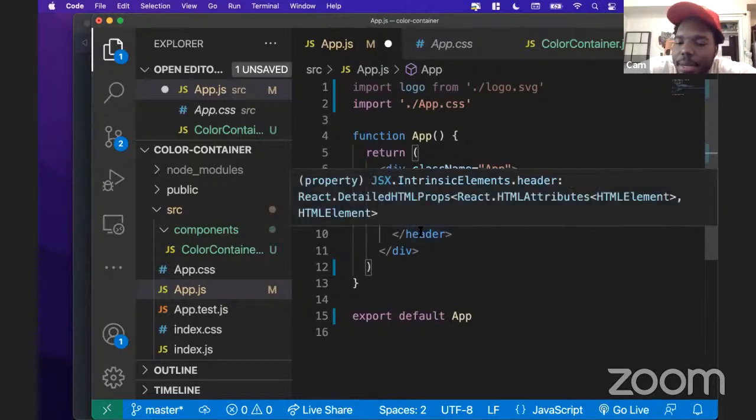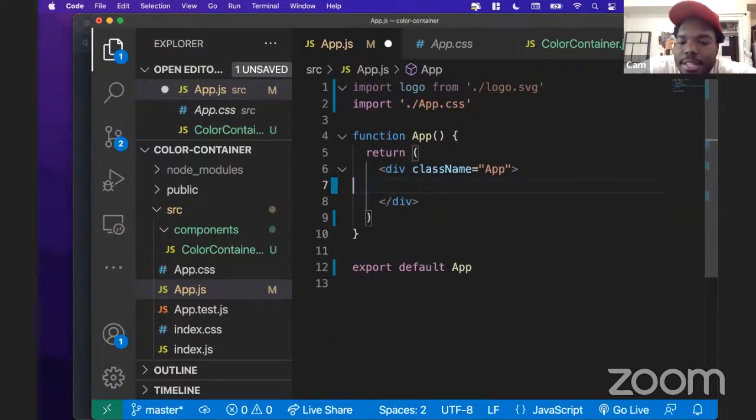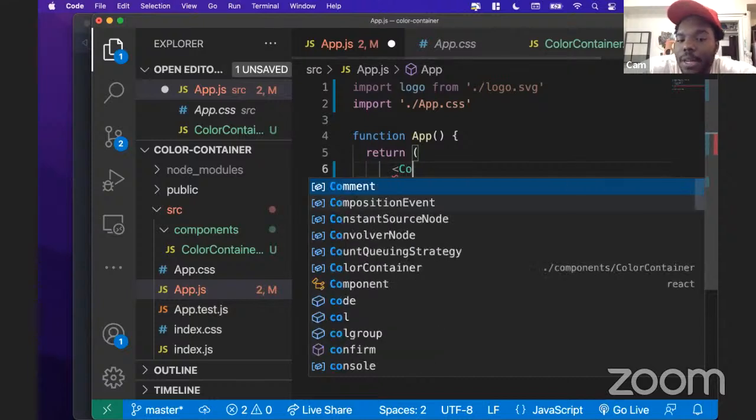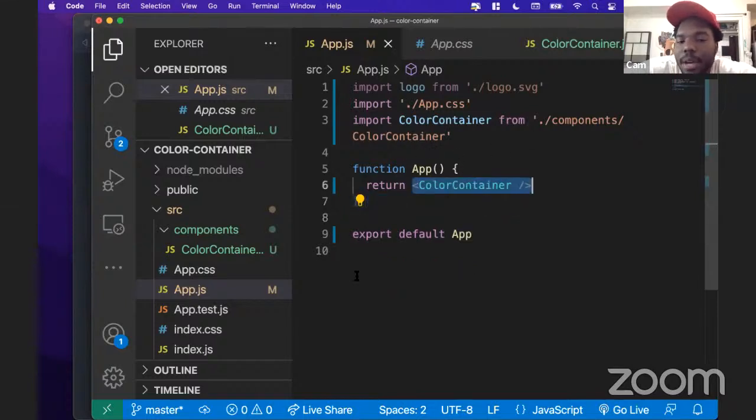And actually, now that I think about it, I'm going to go as far as to delete everything else inside of here, just to show y'all the point that your app doesn't need to actually have anything. But what I might want to do is return the color container, right? So I'll just put the color container here. Now that this color container is being returned from the app functional component, everything inside the color container is going to get rendered. So that means whatever I define in color container should show up on our screen.